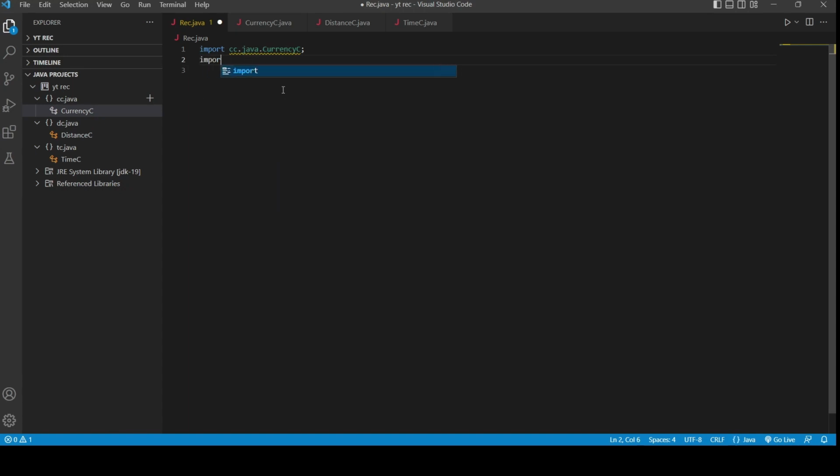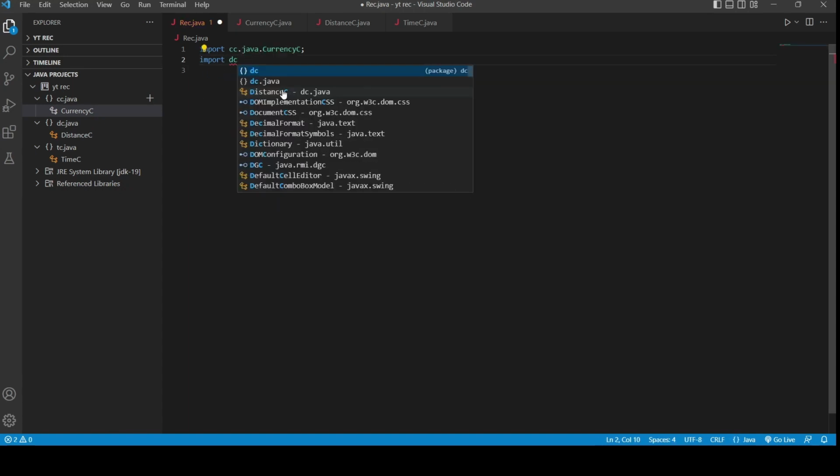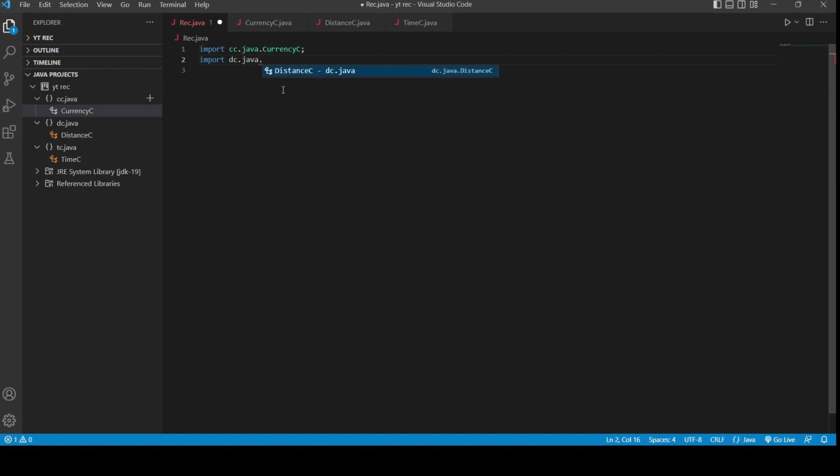Like that only, I will import for distance c, dc.java.distance c. So now I will import for time c, dc.java.time c. So you can see I have successfully imported, and after that you need to create a main class and main function.